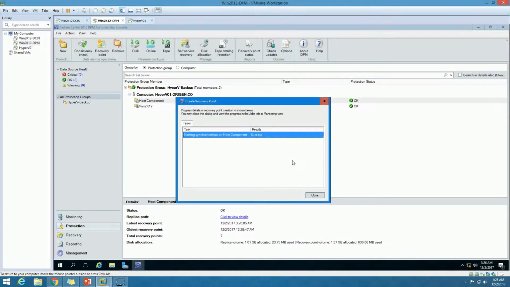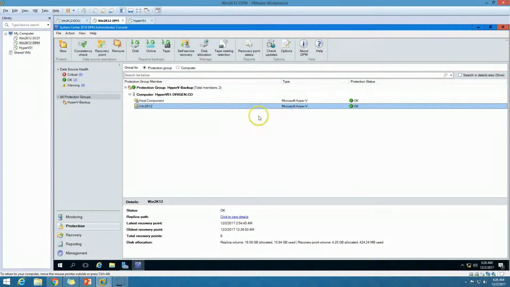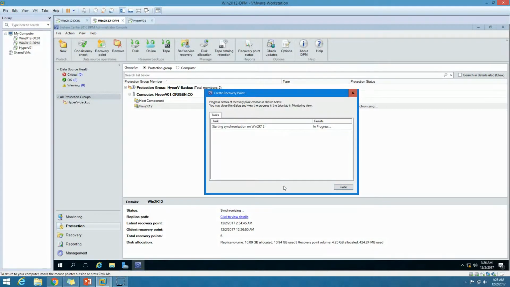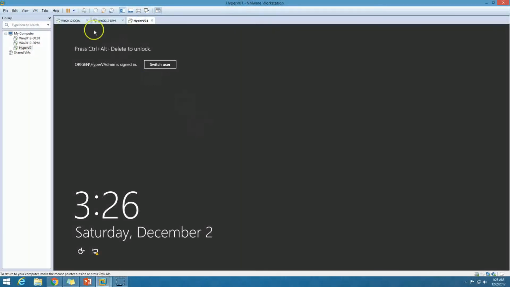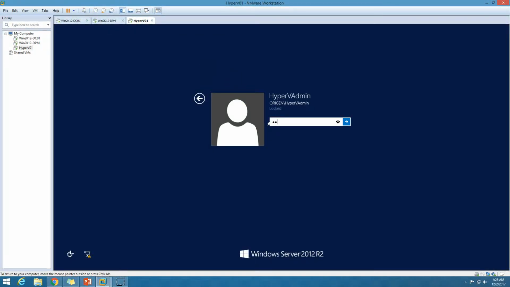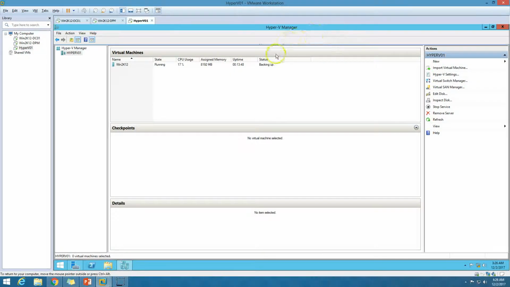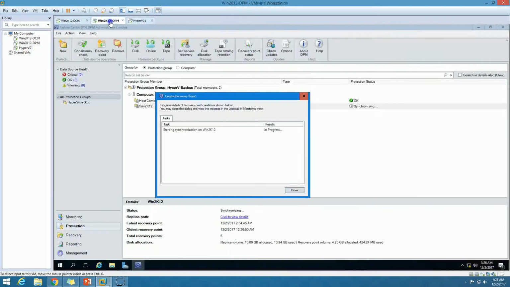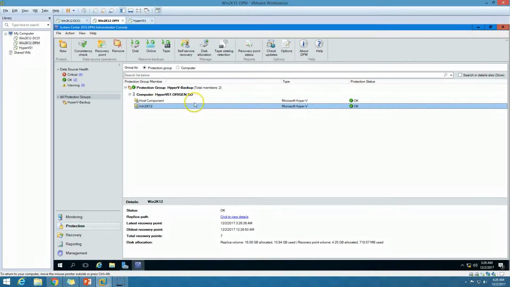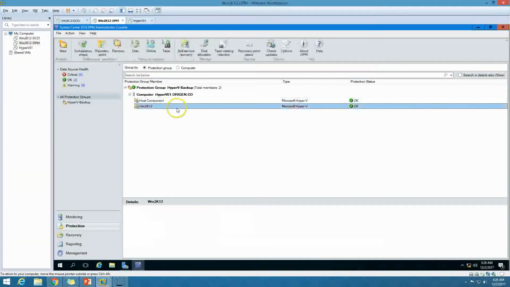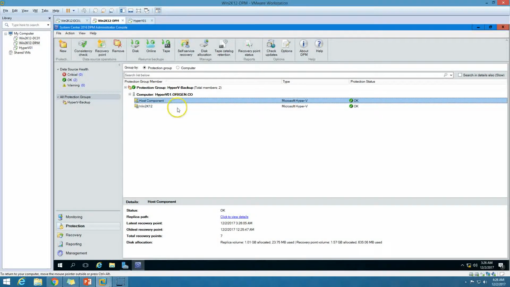So it succeeded, and let's create one for this virtual machine and verify the backup is happening. So it's backing up. It stands at around 45 MB, and success. And now we have verified that both recovery points, for the Hyper-V host configuration and the virtual machine, are good.